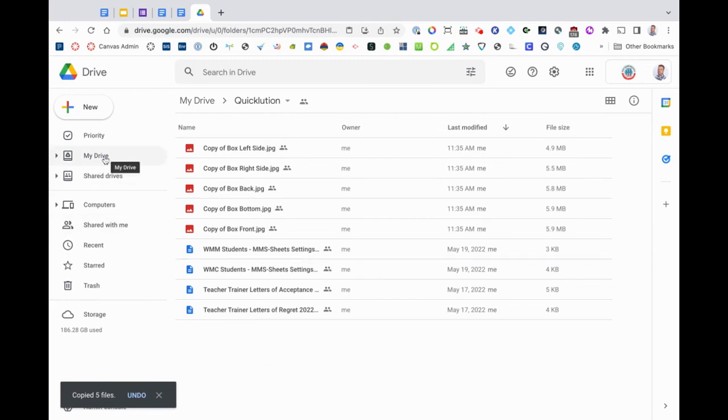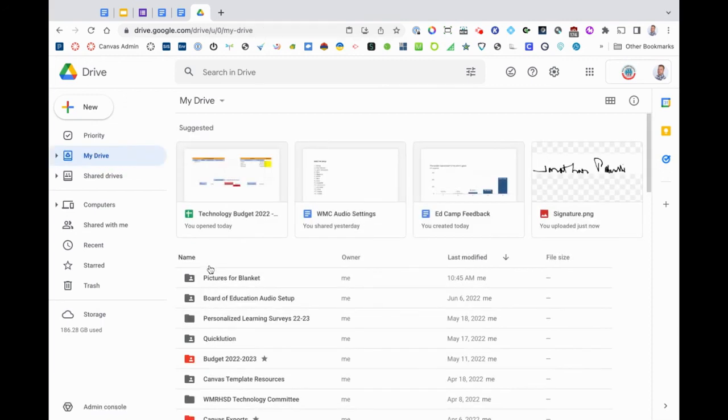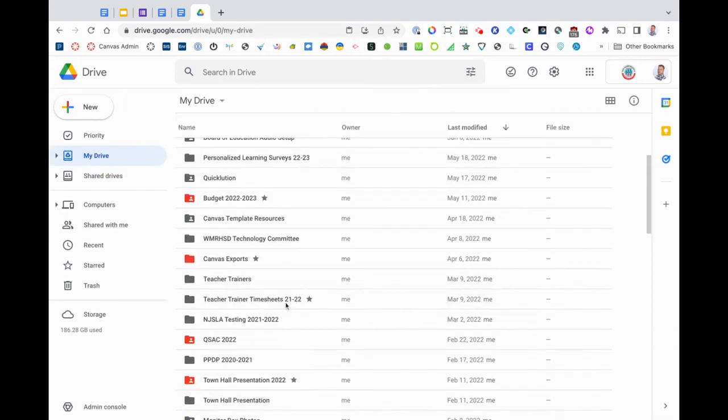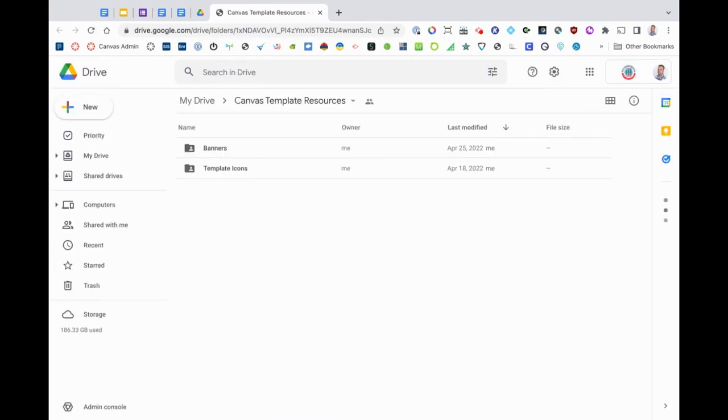The other interesting thing that you can do is if you're in Google Drive and you want to open up a particular folder of files, so let's say the Canvas template resources, I can do Command Enter, and it'll open that up in a new tab. So let me show that to you again.